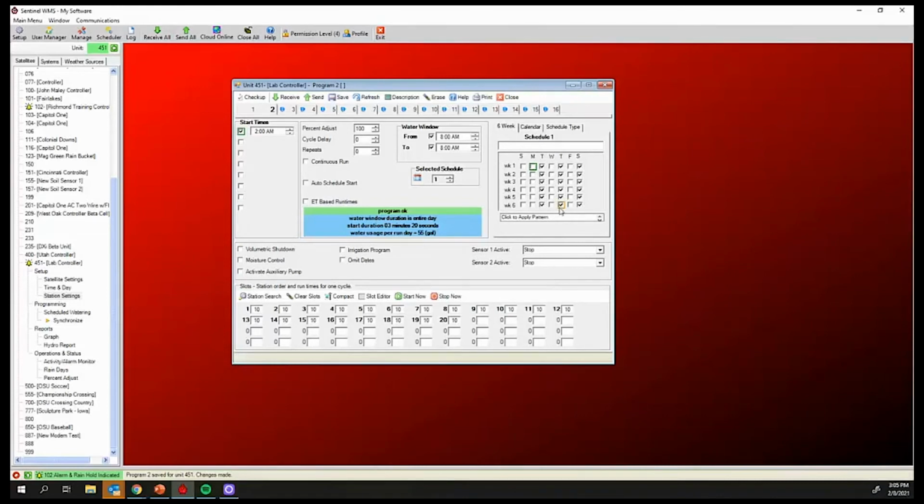Program 2, I want it to be Tuesday, Thursday, Saturday. I have just committed a big problem right here. I should say created a big problem. Because if I flip back over to Program 1 and look at Program 1, it now also shows Tuesday, Thursday, and Saturday. The reason for that is that it is also associated to Schedule 1.